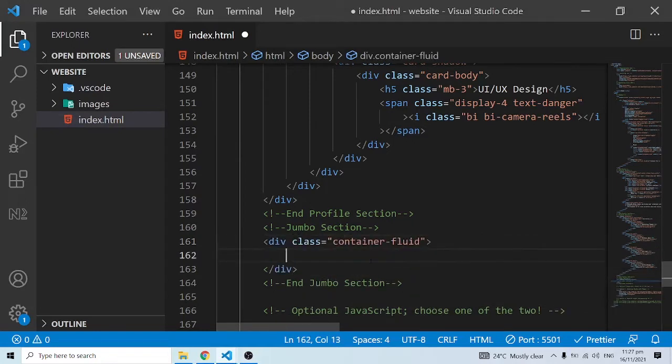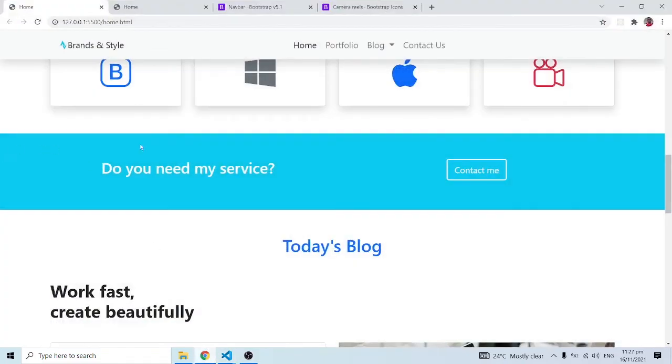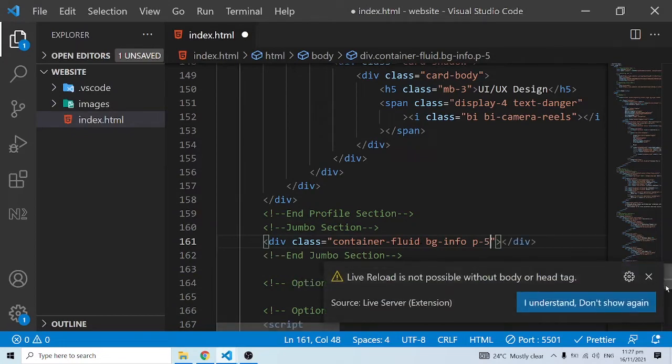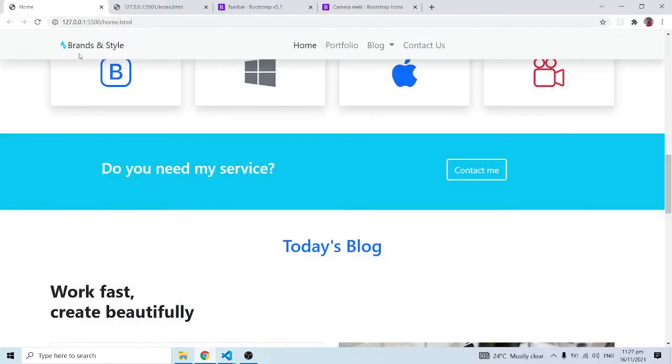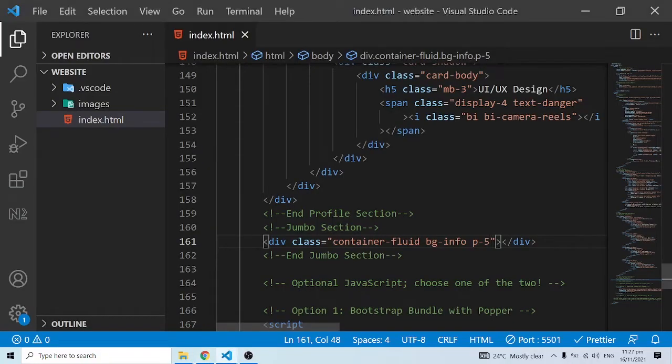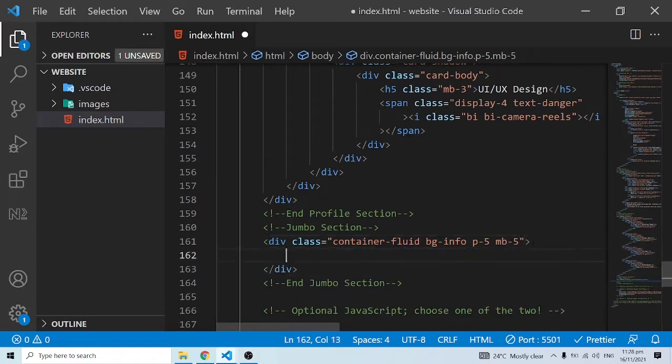So with this container fluid, we have a few things working out over here. So the entire background is going to be a bg-info. So let's do a bg-info over here. Then I also had a p-5 around it. Okay, so once I come in here and refresh, you can see this showing up over here. Good. Let's also do a margin bottom over here so that we can separate this. So let's do an mb-5 so that we have some space down there.